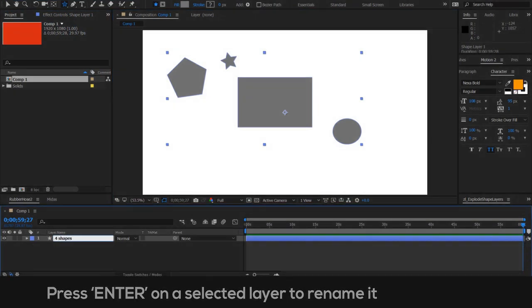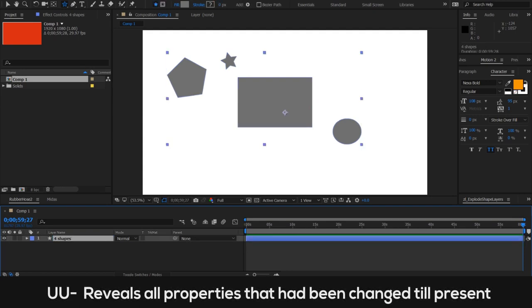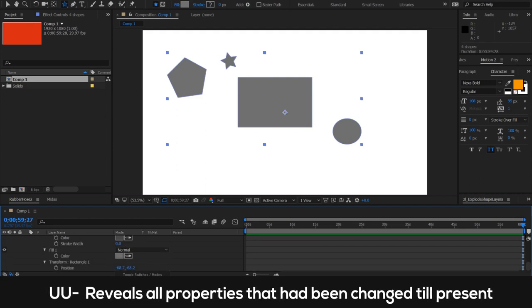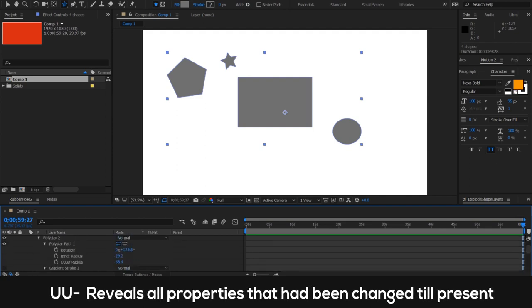One of the other shortcuts is double tapping U on a selected layer. This reveals all of the properties that has been changed. And if you scroll down, you can see only the position of this layer is showing up. That is because only the position property has been changed for this layer.